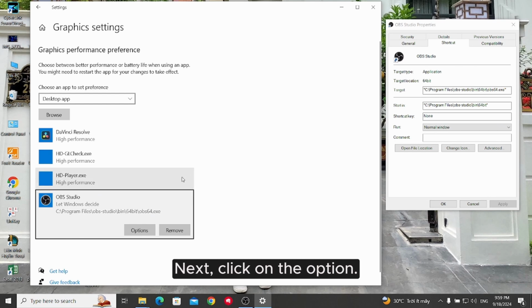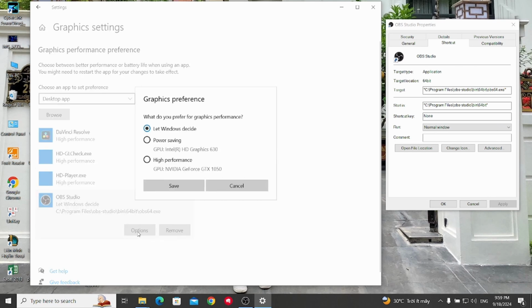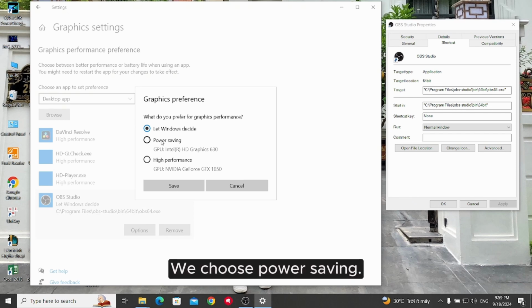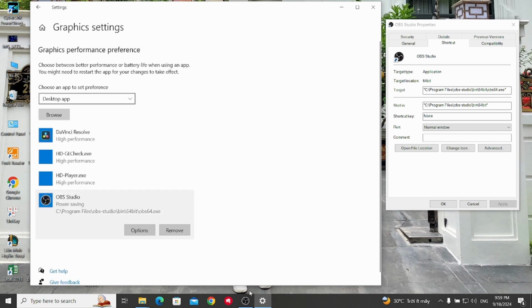Next, click on the Options. We choose Power Saving and press Save. So we've fixed the situation, black screen when using OBS. I wish everyone success.